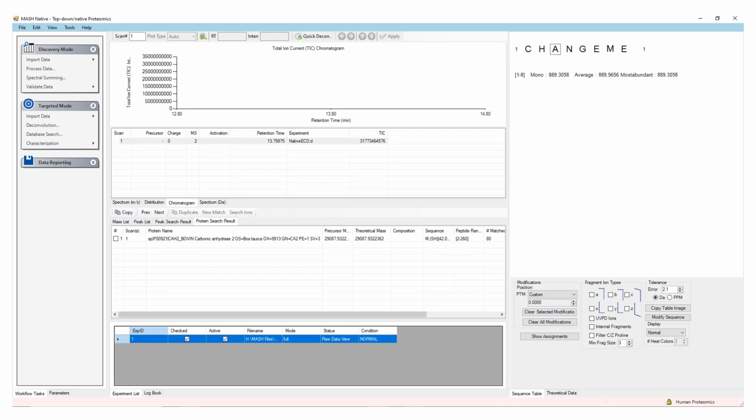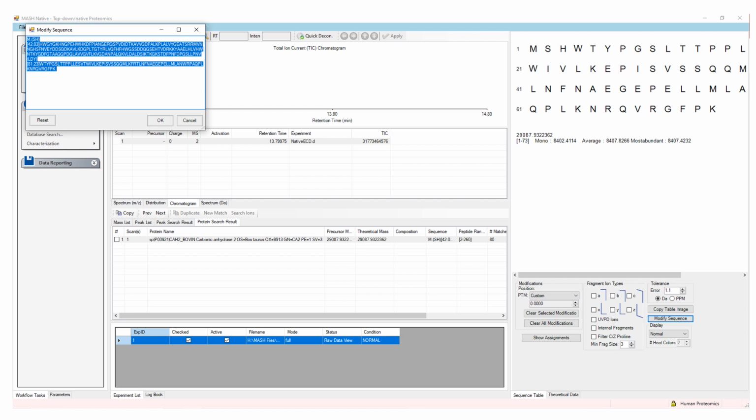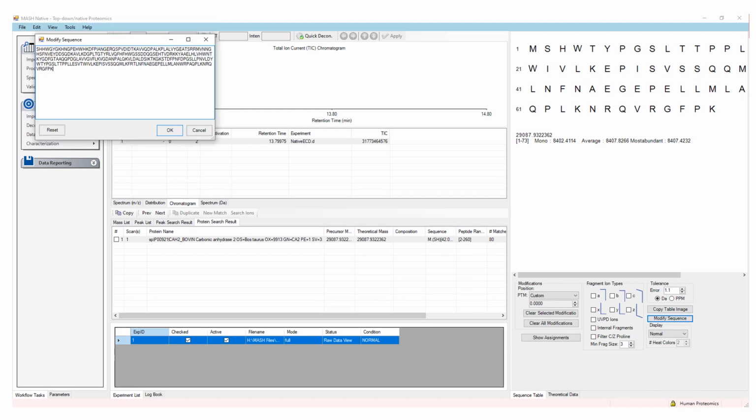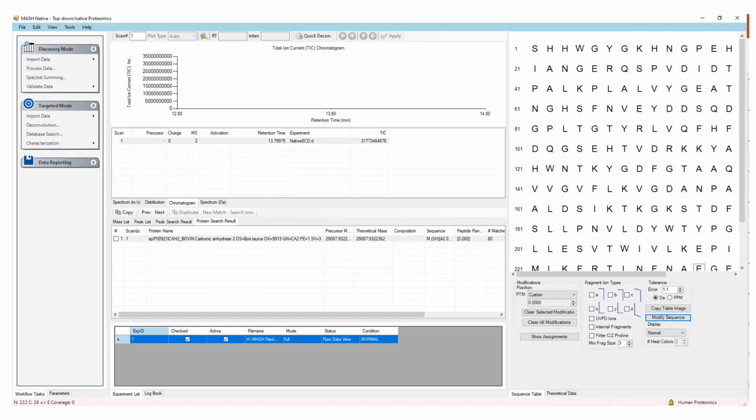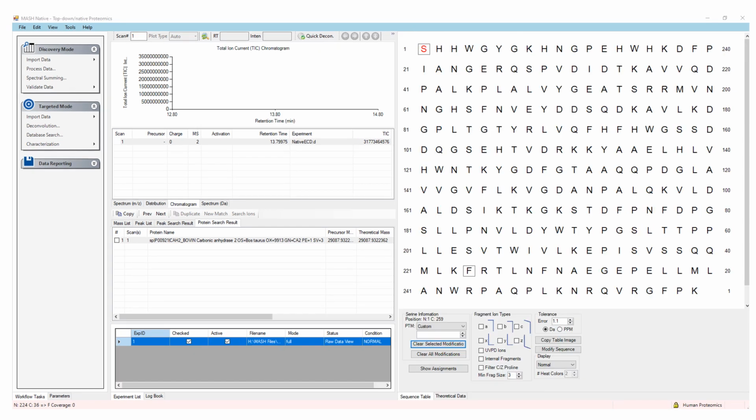We can then modify the sequence of our protein to reflect the information we observed in UniProt. To do this, click on the Modify Sequence dialog in the bottom right corner. To make it easy, you can copy and paste the sequence found in the Getting Started guide. Note that this sequence information was taken from UniProt. Once this is complete, click OK. You will now see the sequence is changed in the panel on the right. You can expand this panel to see the entire sequence.